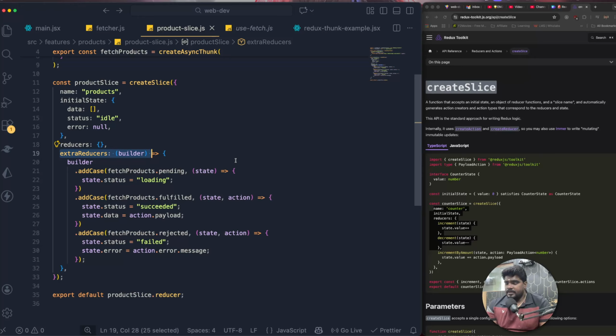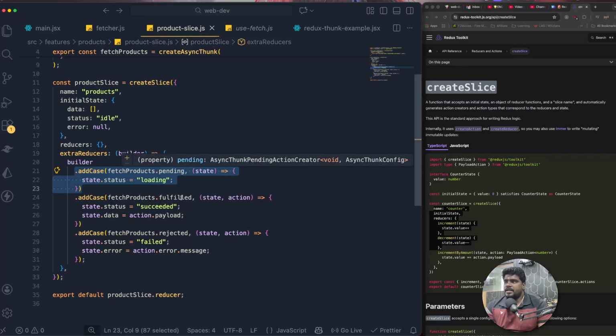The builder is like an instance, an API that lets you chain the reducers cleanly. This is the place where we are chaining it. We are adding the cases based on the pending, fulfilled, and rejected states. We keep calling the different actions based on the chained states, because once the promise has been initiated, it is going to be in an idle state, then pending, and finally it is going to be either fulfilled or rejected. These states are triggered automatically, so we need to handle these states properly. That's why we are using extra reducers over here.